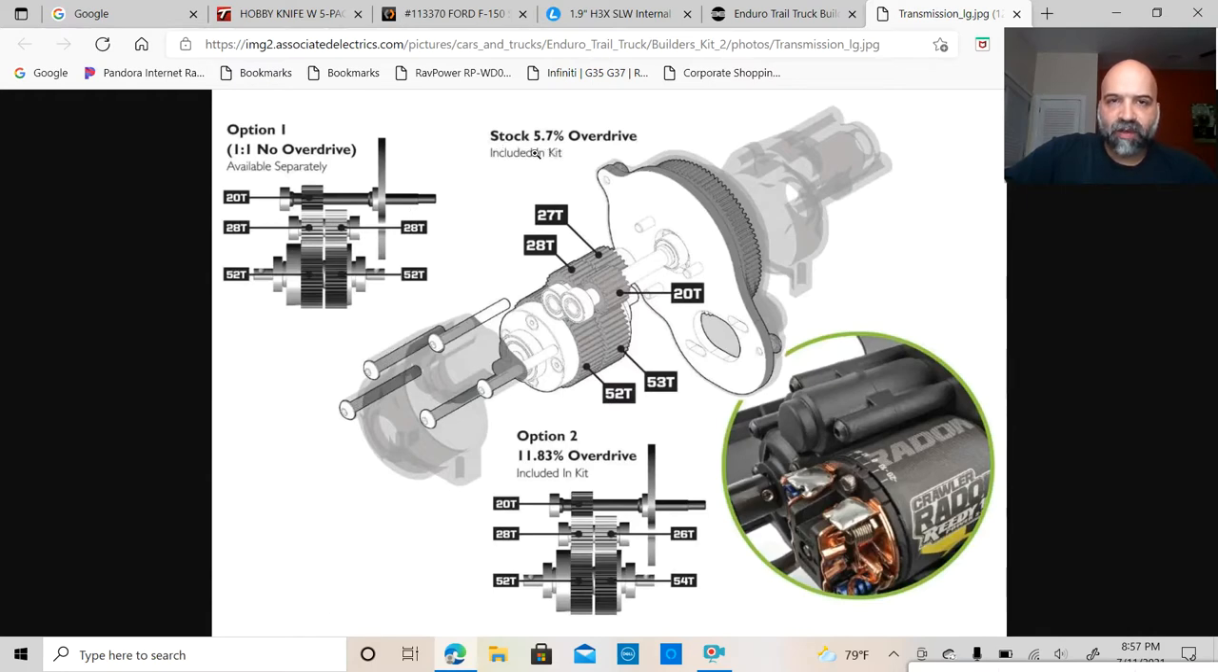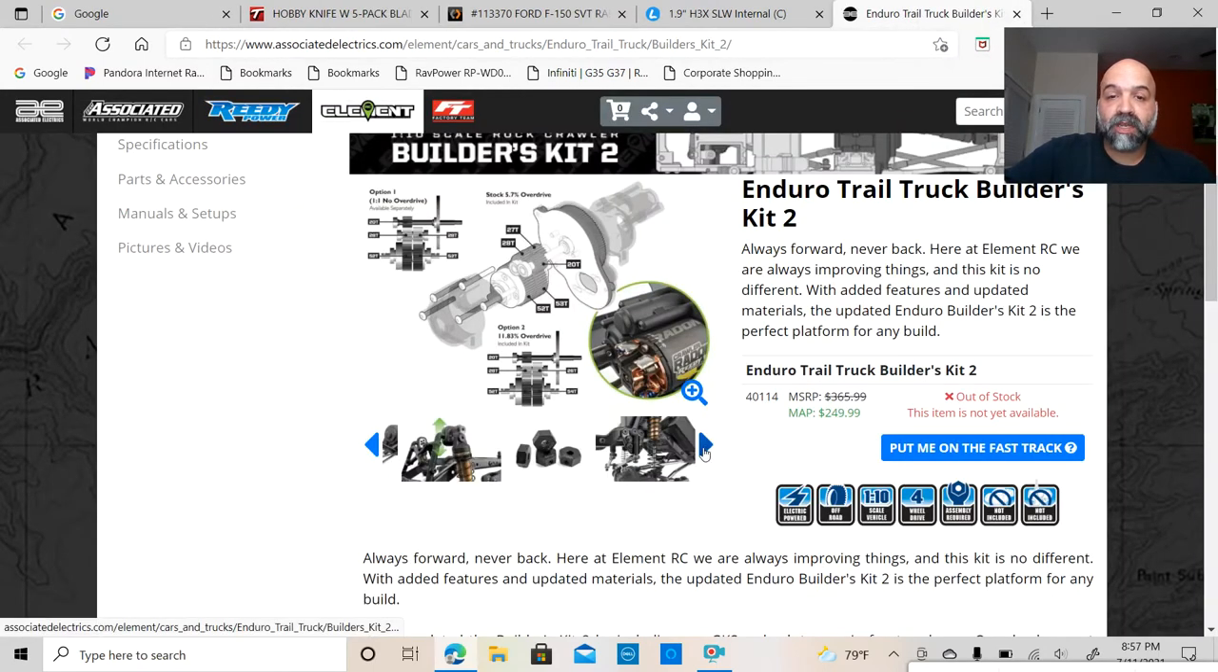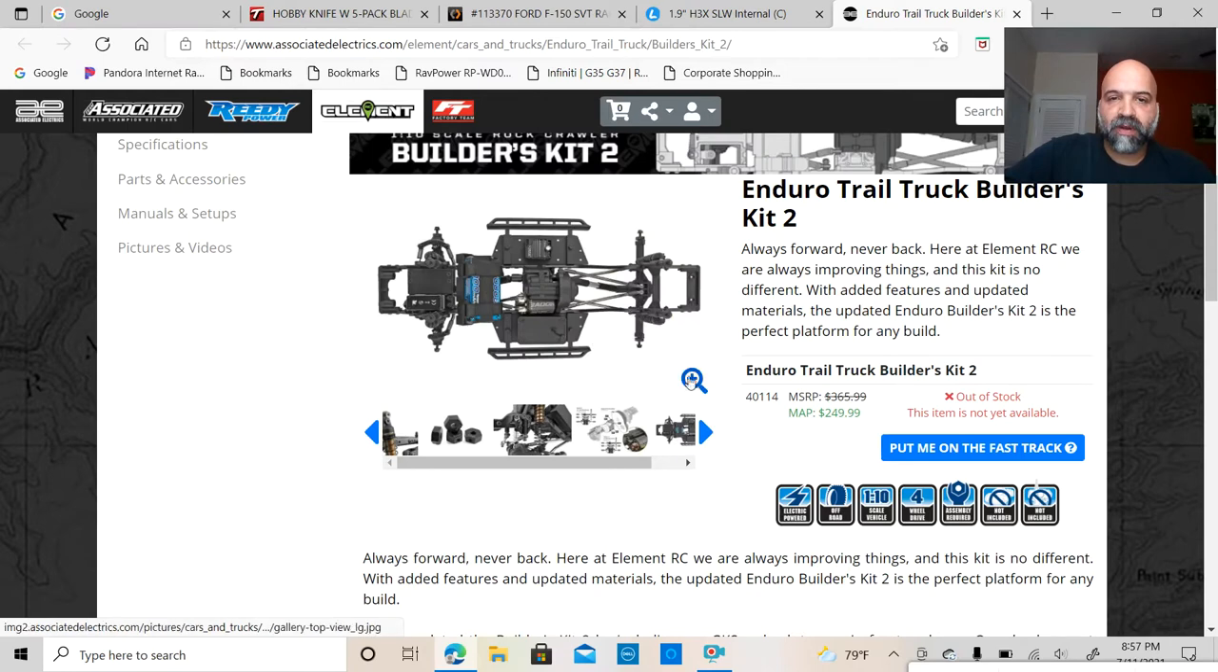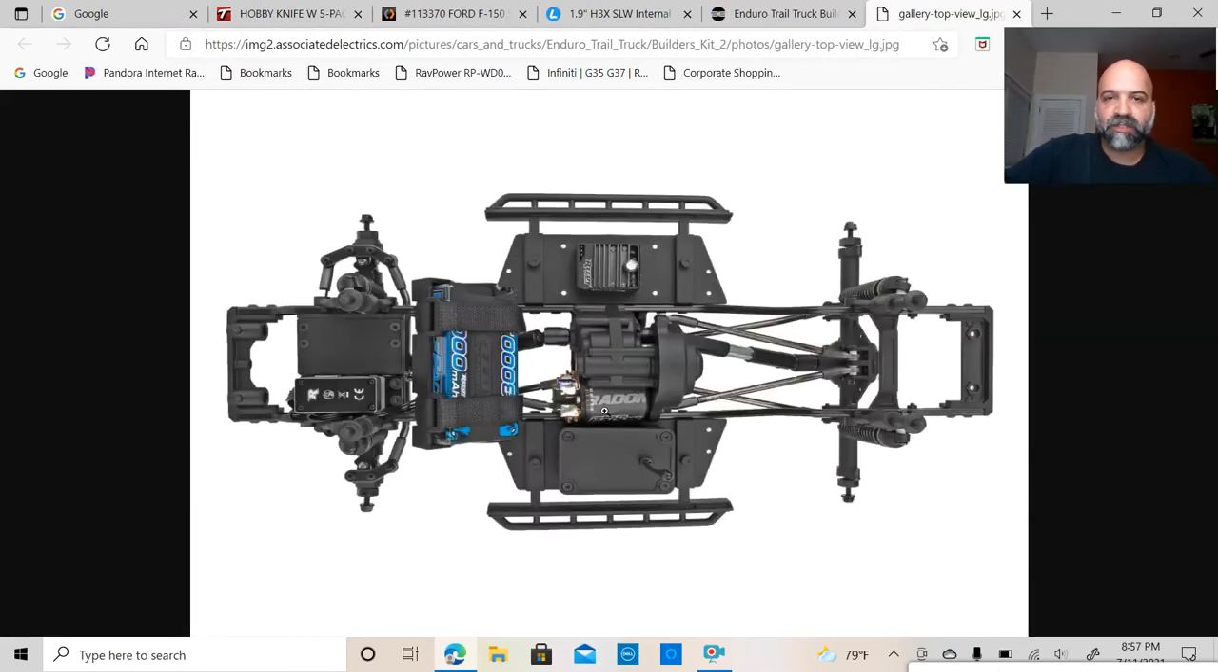Stock 5.7% overdrive included in the kit. And your second option, 11.83 overdrive included in the kit. So yeah, they've given us a couple more options for this. I'm trying to get to that picture right there. Here we go. This is the picture I'll try and get to. Giving us a couple more options here.